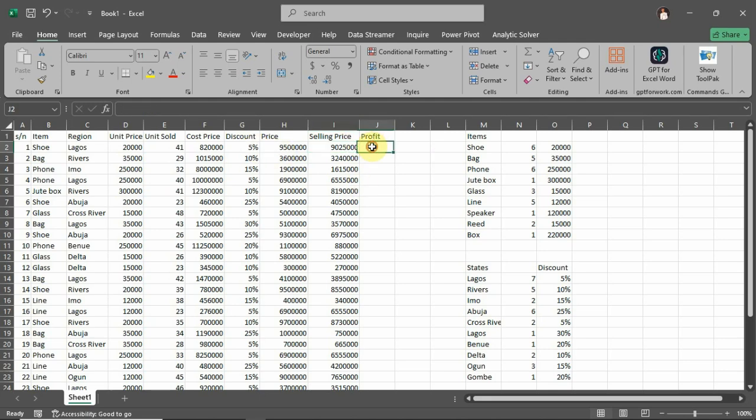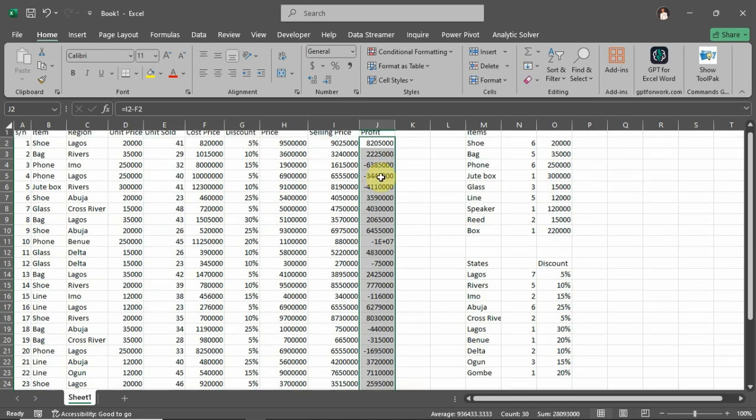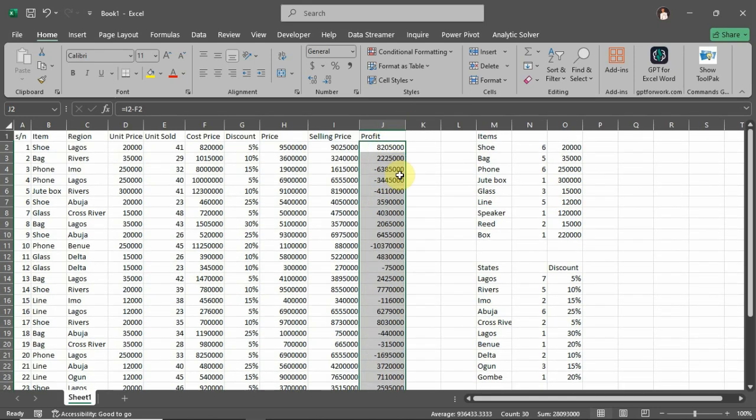Now I can go on to calculate my profit, which of course would be my selling price minus my cost price. And this will tell me those that had mega profits and those that had mega losses. Now the final thing we're going to do is use conditional formats to help us pick out these values easier. Of course we know profits are greater than 0, losses are less than 0.